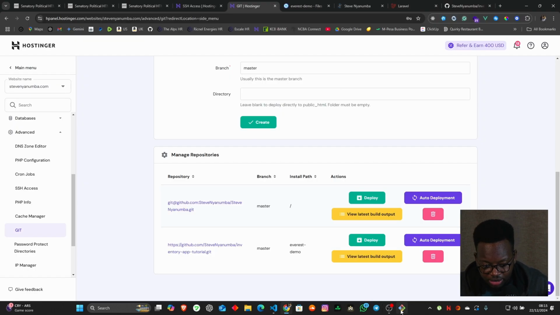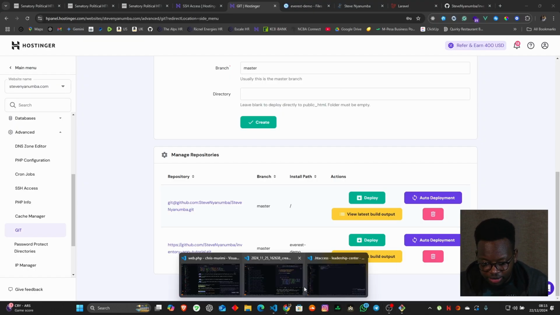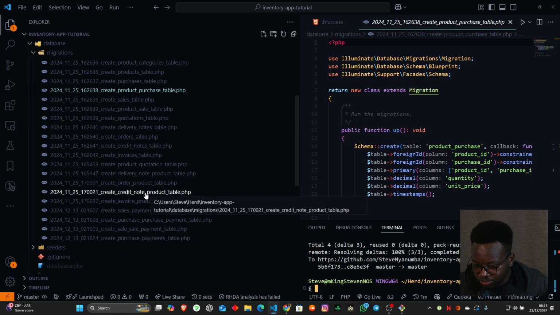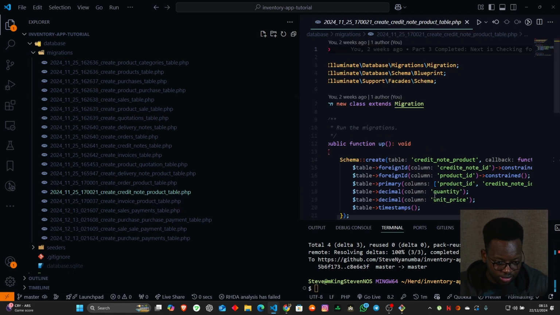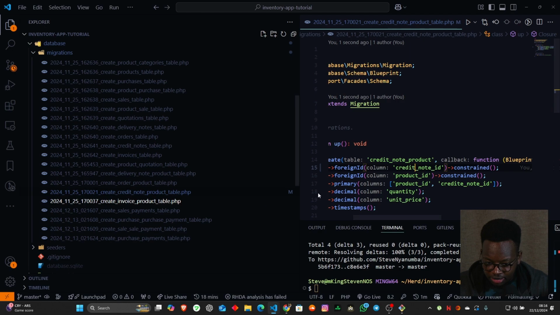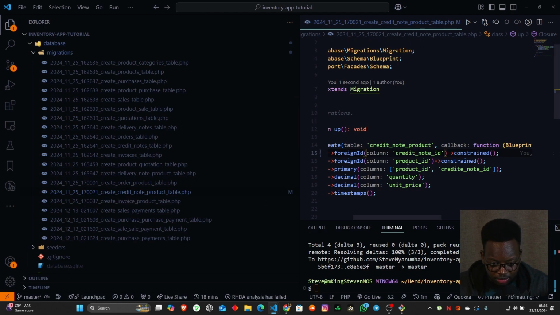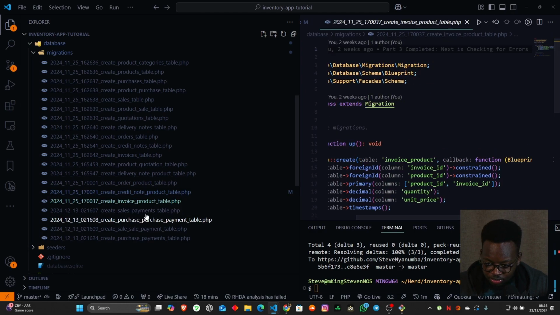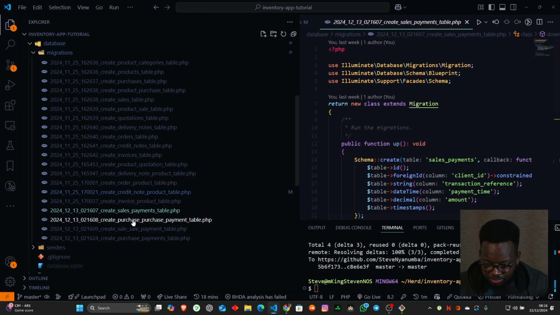So we'll just come in and open our application at this point. We look at the credit note product table where it has been formed, and then we can see that our credit note ID is wrongfully formatted, as you can see. So you can see it's supposed to be credit note ID, just like that. And then product ID is okay. So over here, we also just change it like that. Should be the same with invoice, should be the same with sales payments, purchase payments.